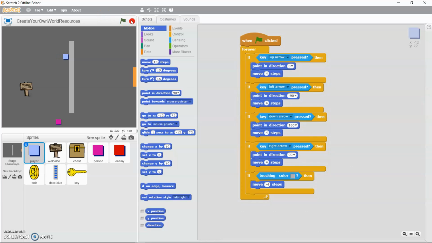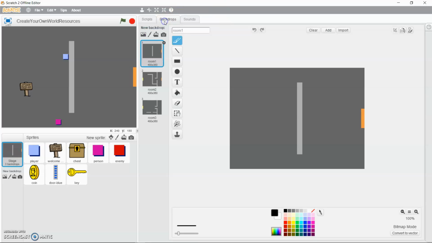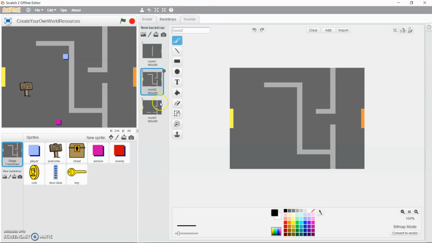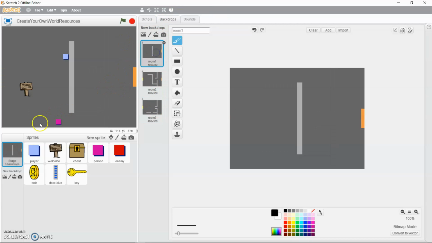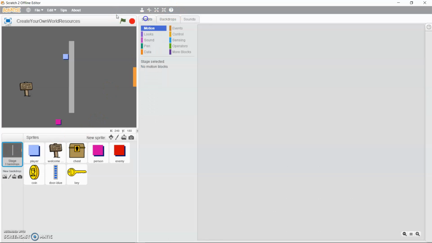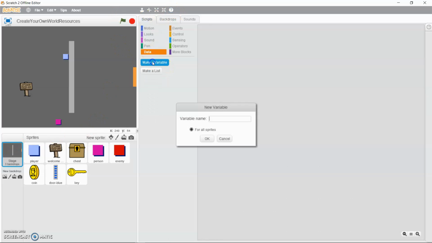Now, the next thing we need to do is move around the world. So the player sprite should be able to walk through doors into other rooms. Your project contains backdrops for additional rooms. You click on stage and you go to backdrops. You see room 1, room 2, room 3. Alright? So we're going to create a new for all sprites variable called room. So we go to script, we go to data, make a variable called room for all sprites, room.